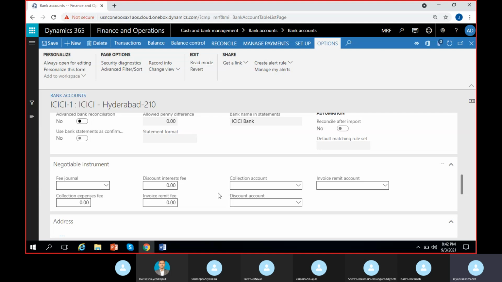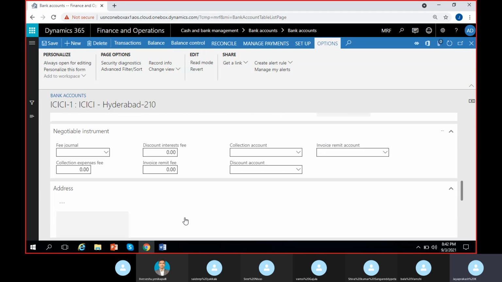For check payment and check fees, we can normally use a fees journal there. I'll show you where we normally use a fees journal, or we can configure fees journals individually for each negotiable instrument, rather than giving it here. We'll use it for checks in case we need it, but nothing more to be stressed on this.